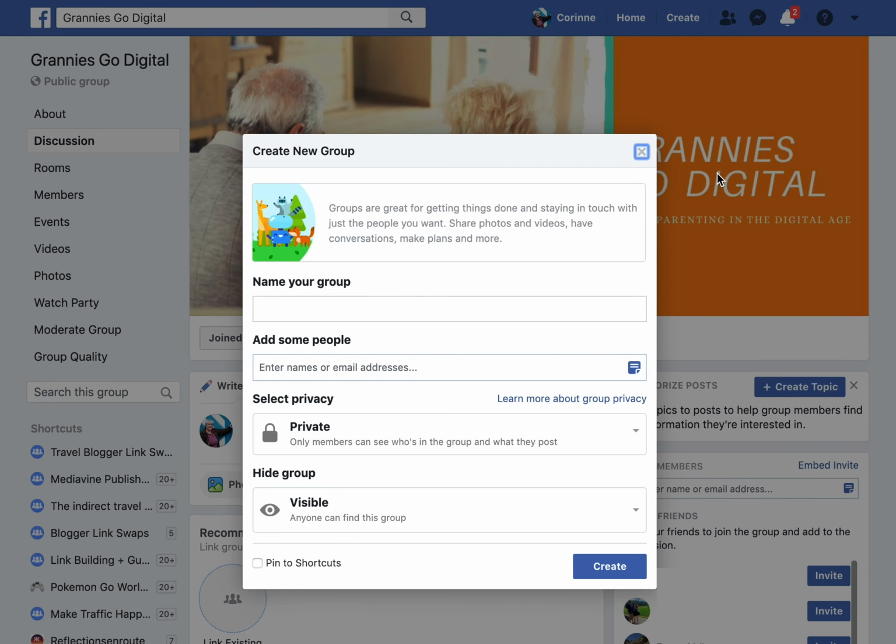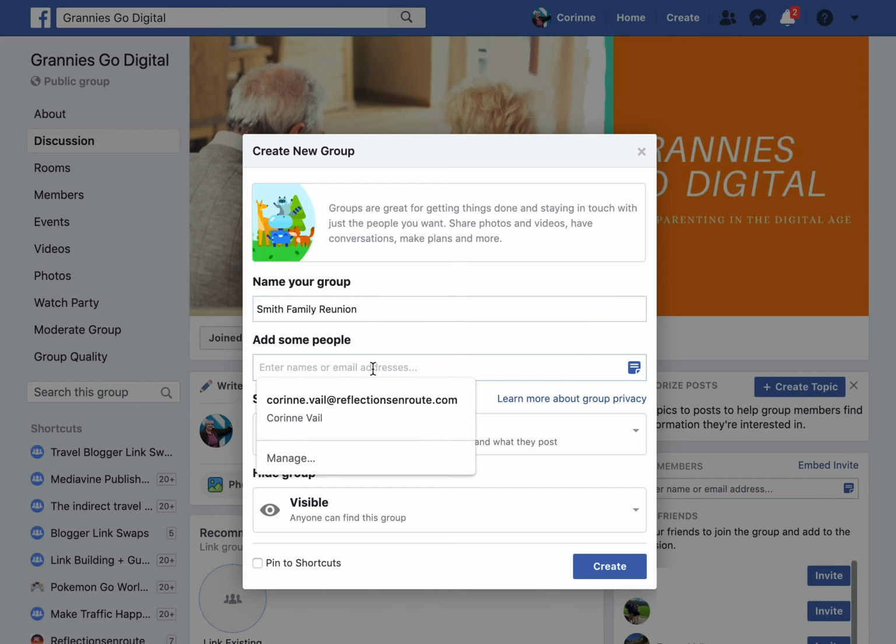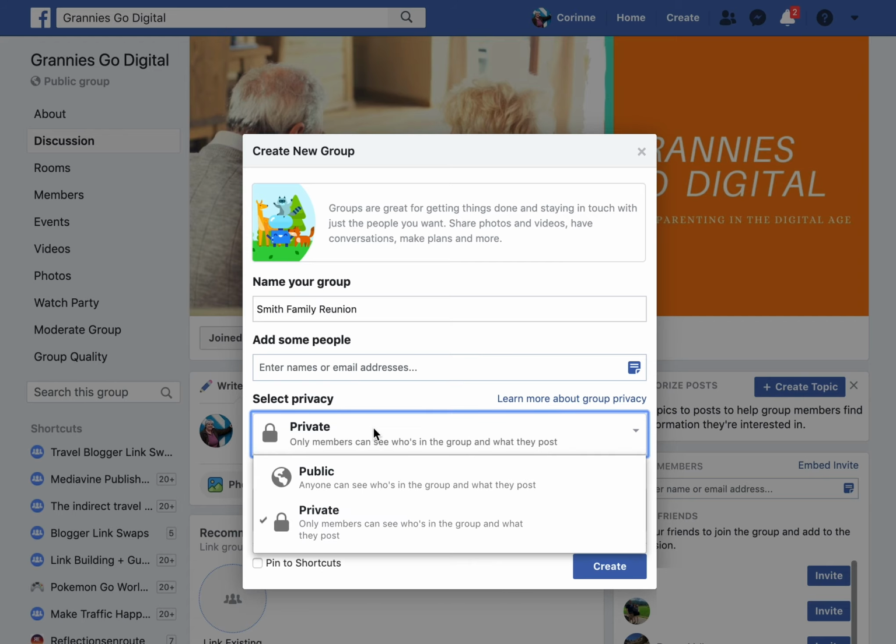Then it pulls up this box, and all you have to do is name your group. I'm a Smith, so I'm going to call it Smith Family Reunion, which, by the way, I already have one of these. This is just to show you how to do it, but I've been running a Smith Family Reunion group now for a few months, and it's going extremely well. Add some people. I am not at this point going to add anybody because I already have a way to do that later on. I want this to be a private group.